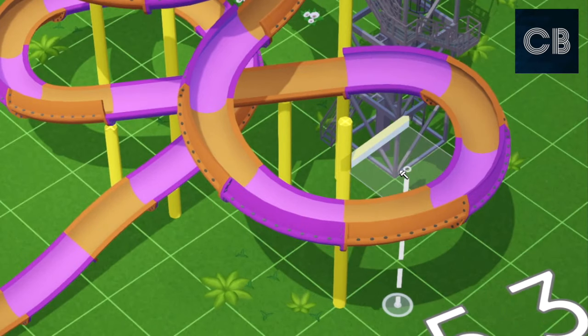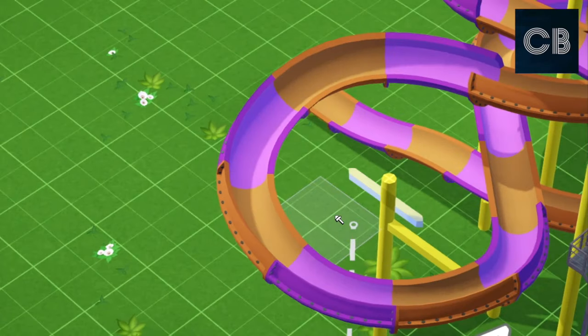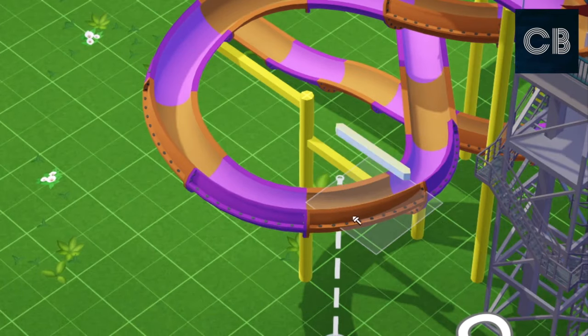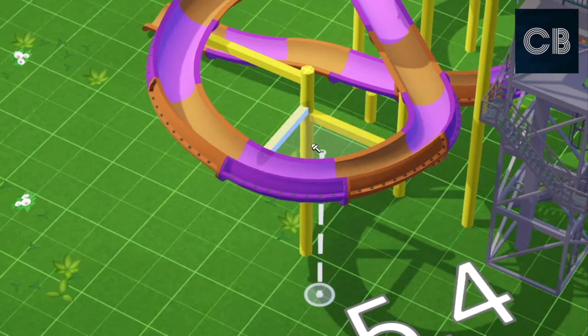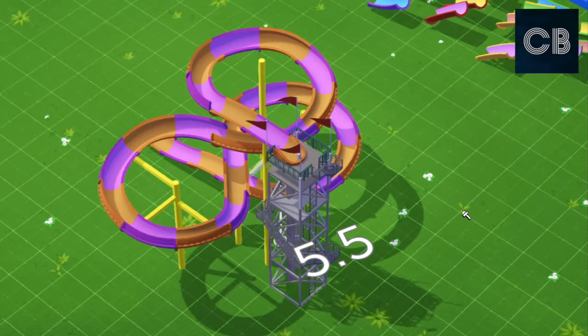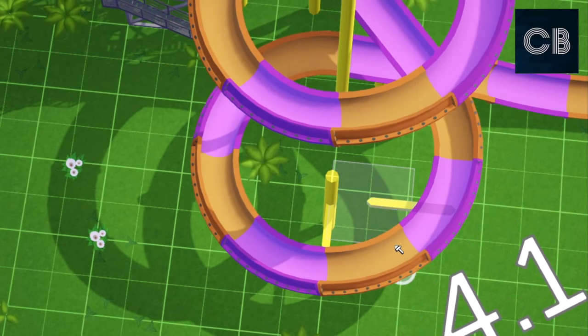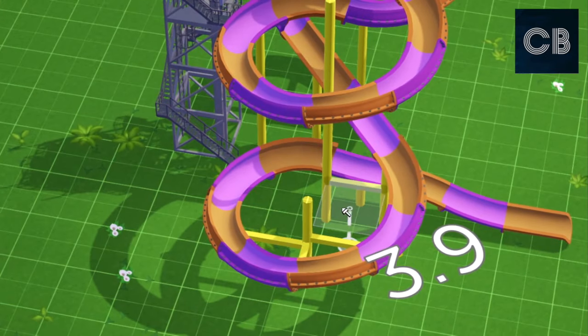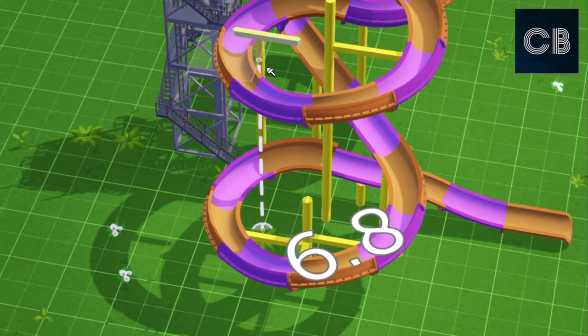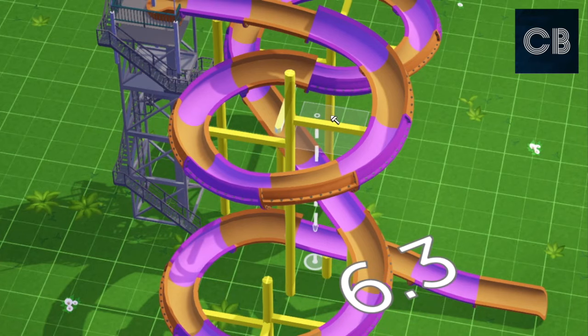To support curves, I use a pillar in the middle, and then I just use some beams, and I stick them out at the correct height to support each part of the slide, and I do that for every curve. As far as I know, that's how most water slides are supported in real life, so I just wanted to create the same looking style.